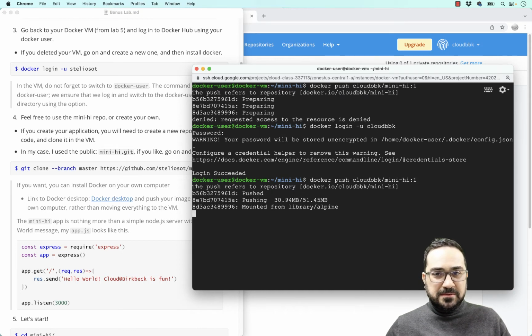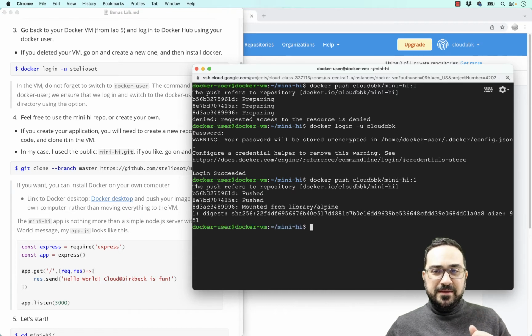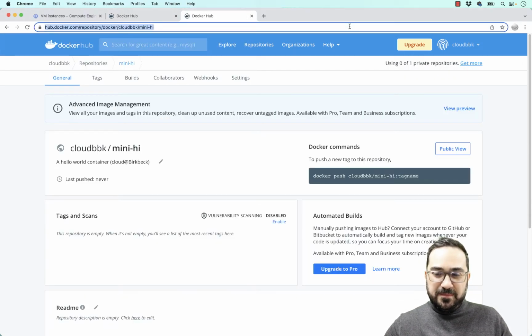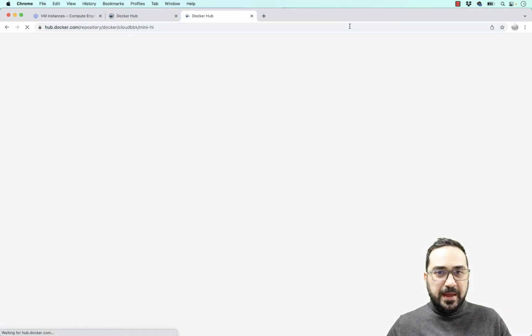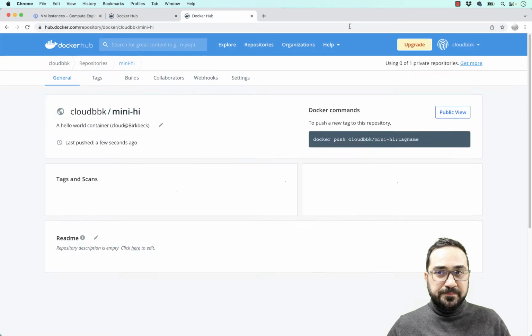Okay, it looks like something is happening, and let's see if we were able to push our image inside the Docker Hub. Okay, it says digest. All right, that looks good. Let me refresh the page here, and let's see if we have our image here.